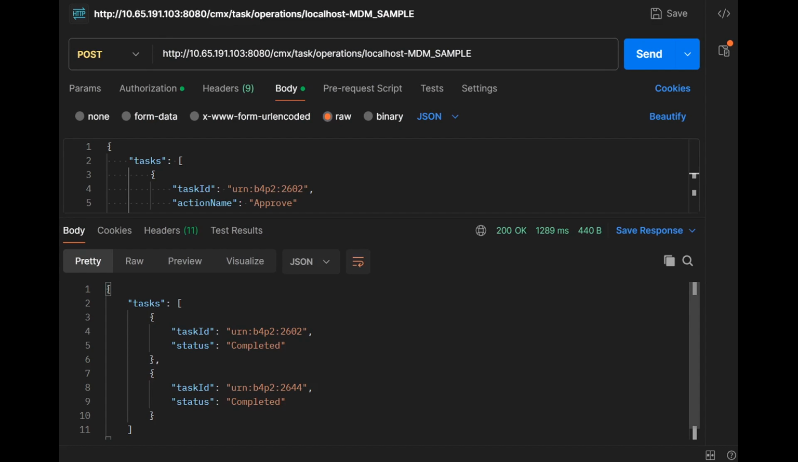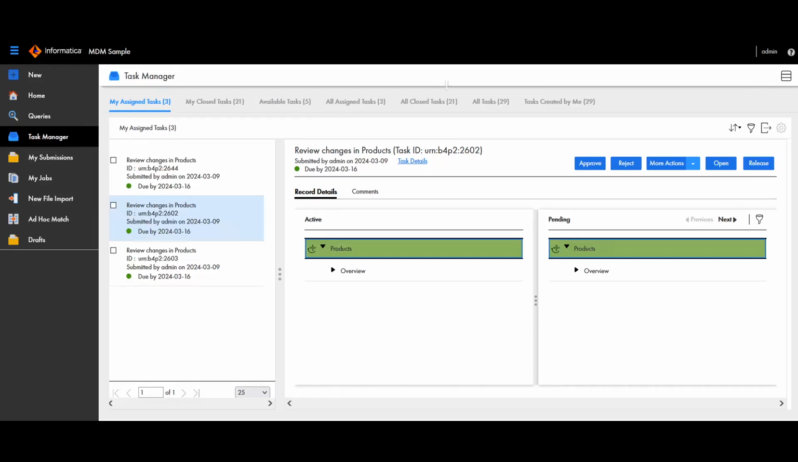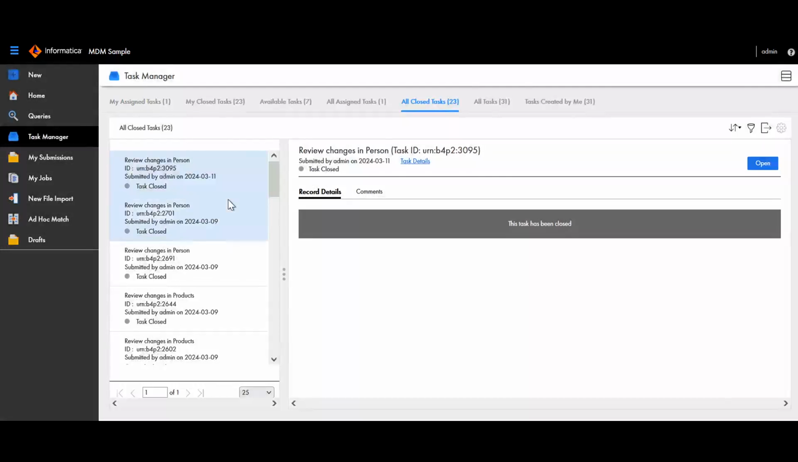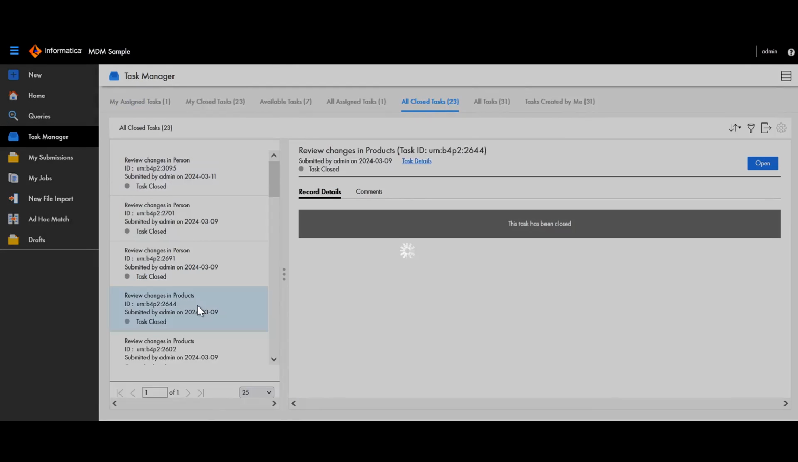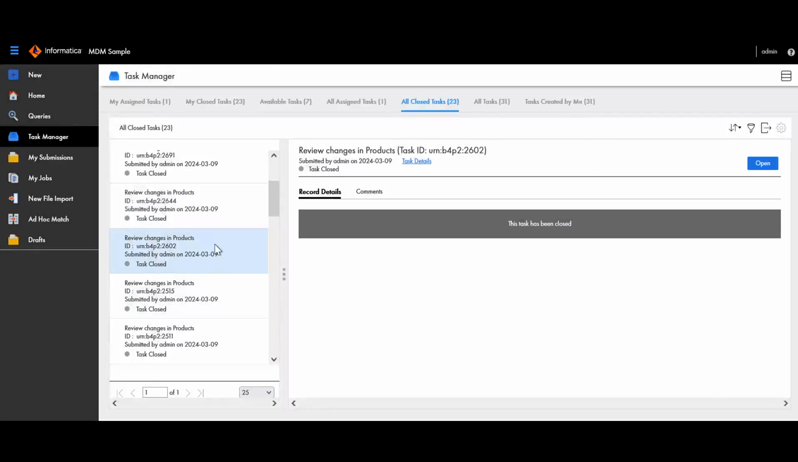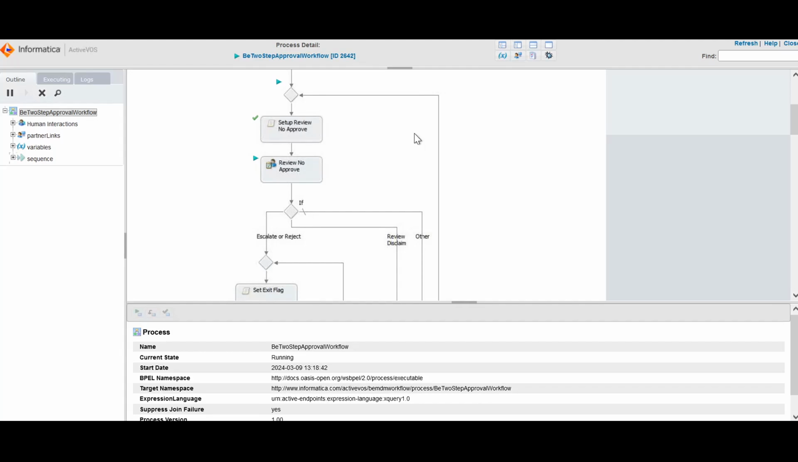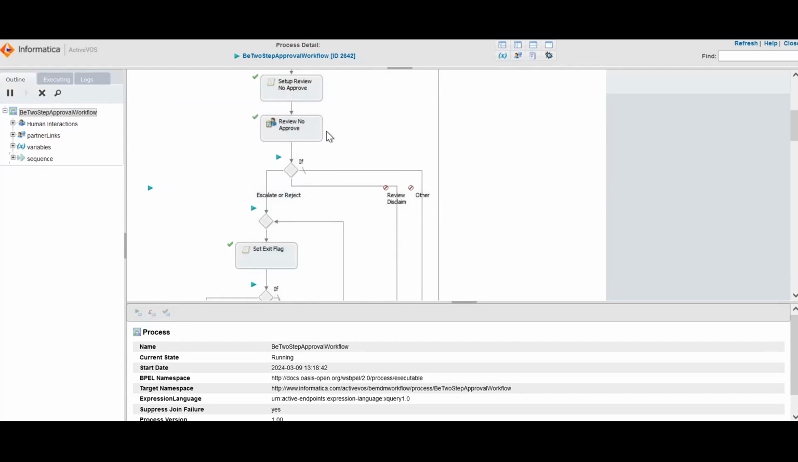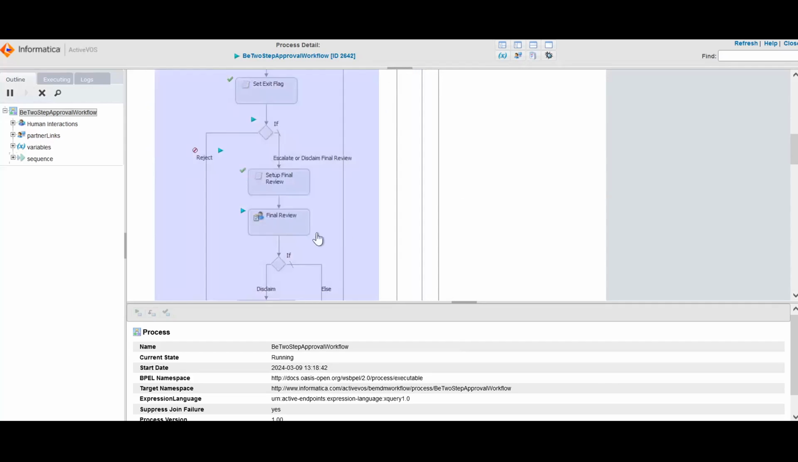Now let's verify from the UI. So yes, this task has been closed and the task with the task ID 2602 is also now closed. Let's check from the AWOS console. So earlier it was at the review no approve step. Now as we have escalated it, so now it has moved to the final review step.